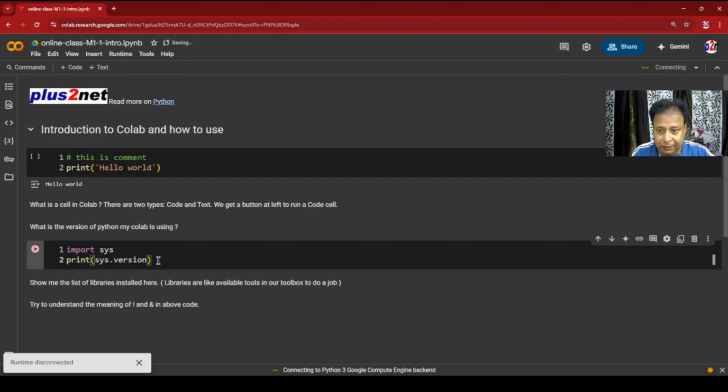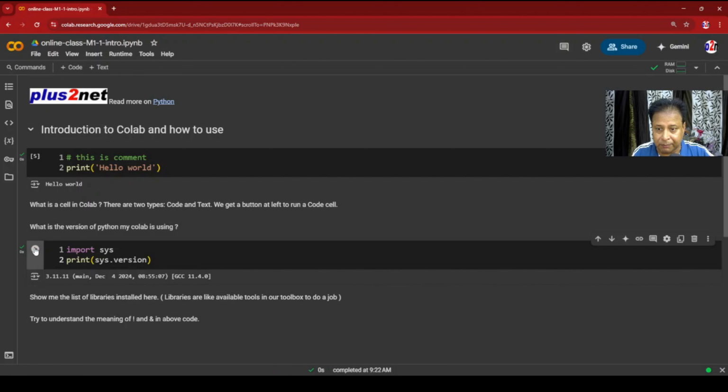So okay, fine, print sys. Let me run it. What happened? I have disconnected. I think okay, here it is. The output is printed here: 3.11.11. So this is the version.